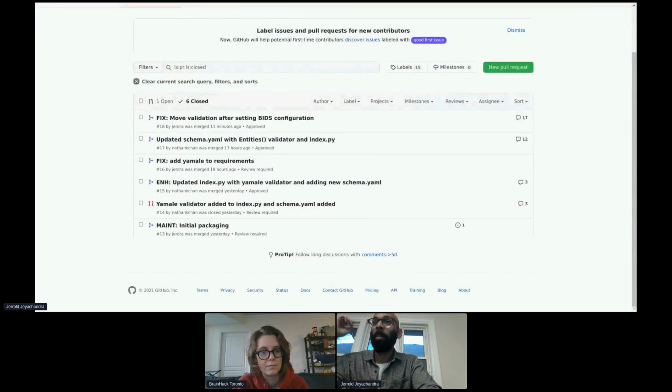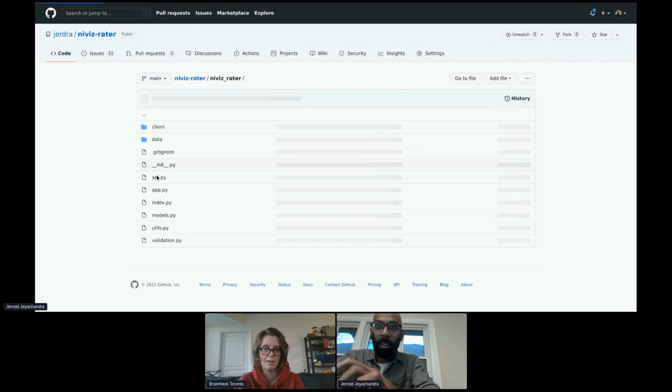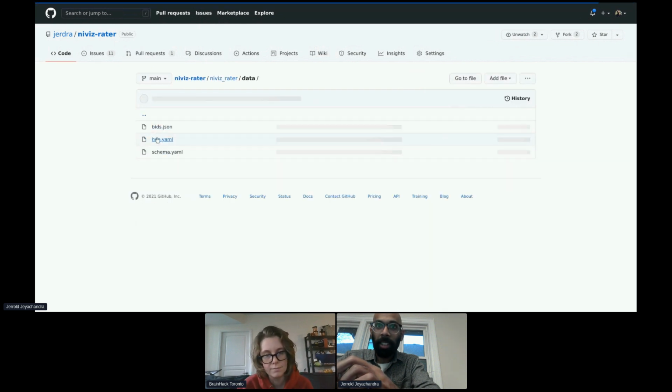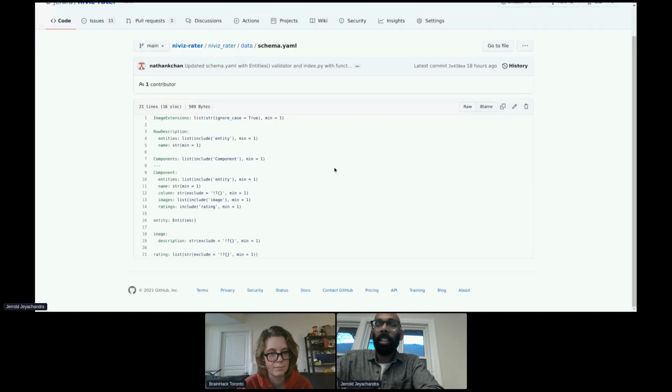We actually implemented a schema validator. What this allows us to do is, if any user wants to write a schema, I'm just going to share the validator right now in NIVIS Radar. If we go into data and schema, what the schema does is it describes the structure of the actual config file, if you want to write your own configuration file so you can QC your own pipeline, for example.